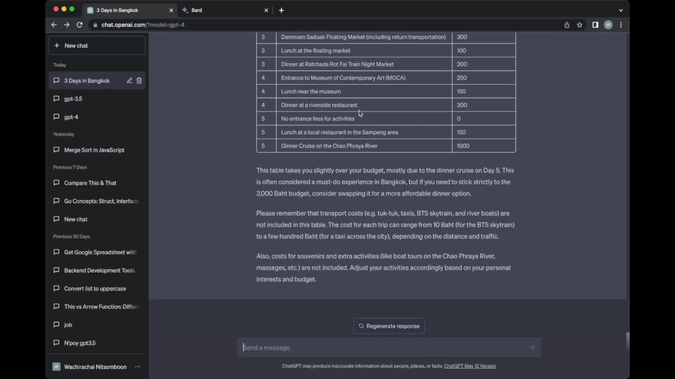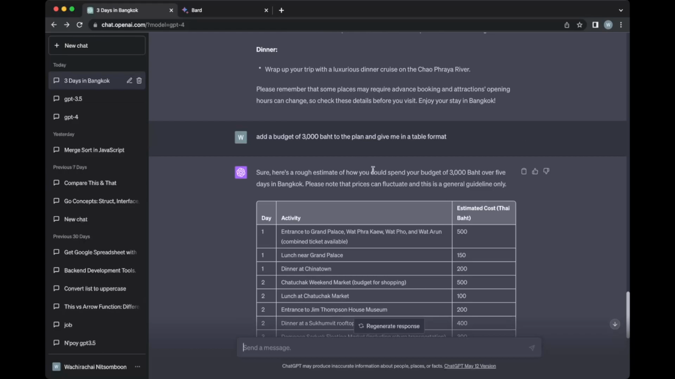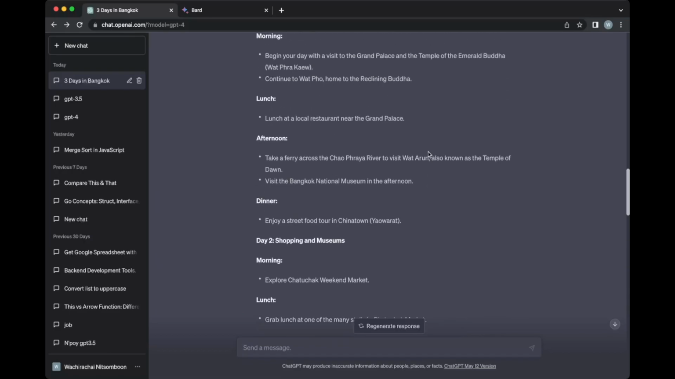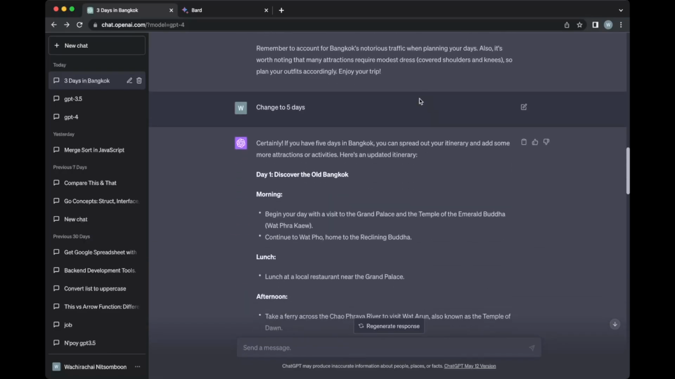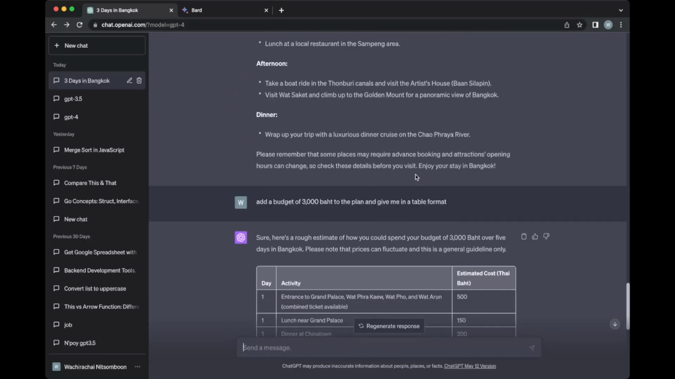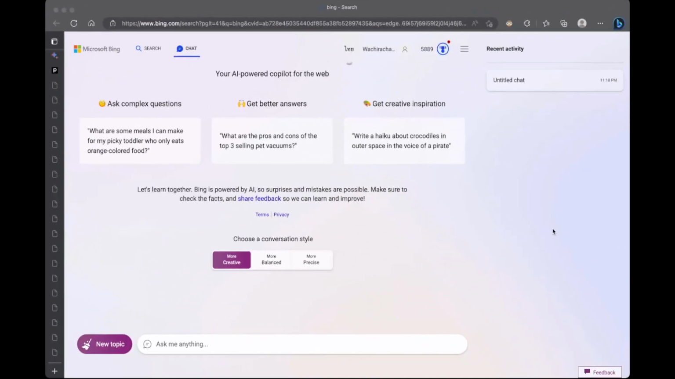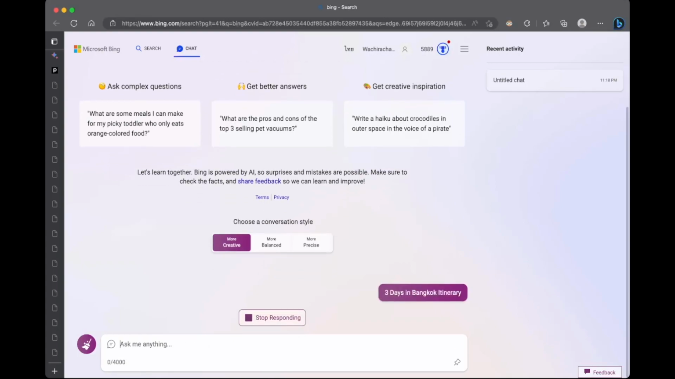So I feel like with ChatGPT 4, I had less struggle trying to get the itinerary, and I can be flexible, and it does understand me right away. So with this, right now, it's better than Bard. Let's switch over to Bing. So I'm going to type in the same prompt, 3 days in Bangkok itinerary.